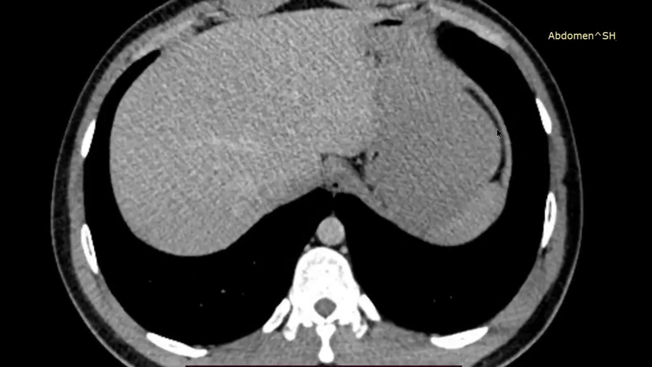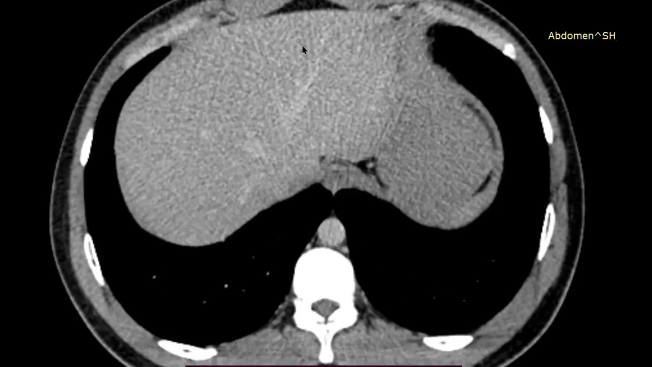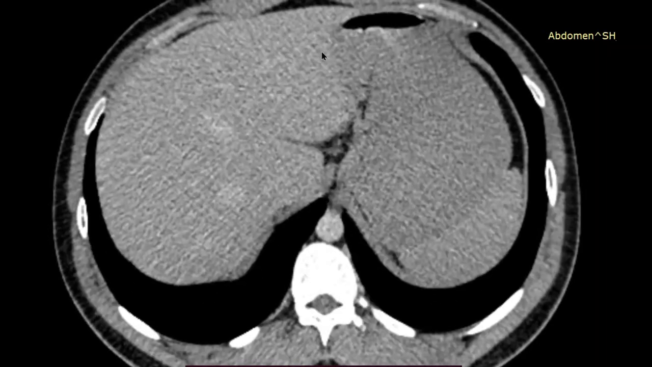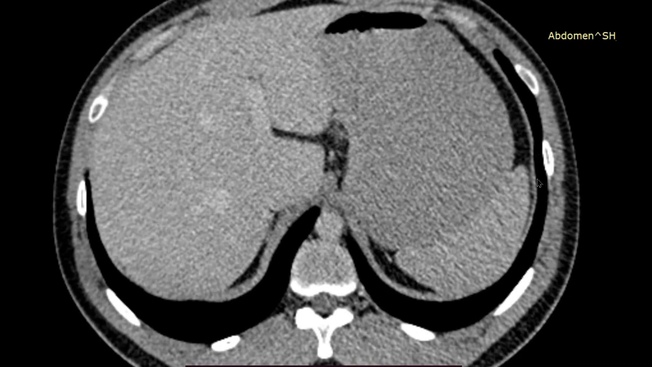And sometimes the liver may have an appearance where the left lobe might be coursing towards and encircling some part of the spleen here. That is known as the sliver of liver, which is a normal variant.